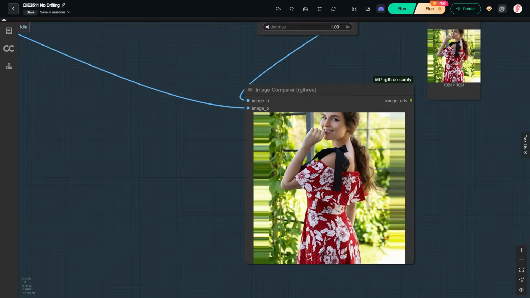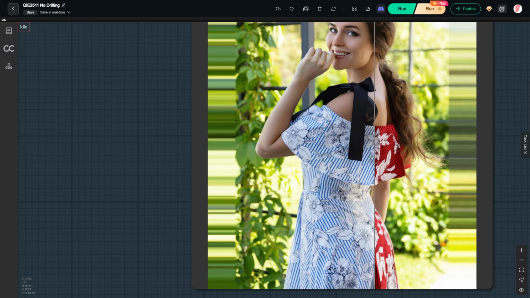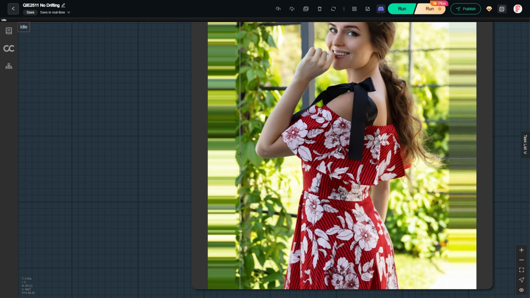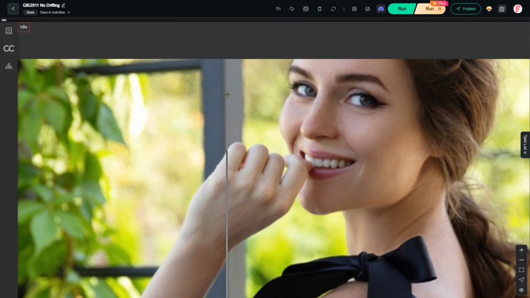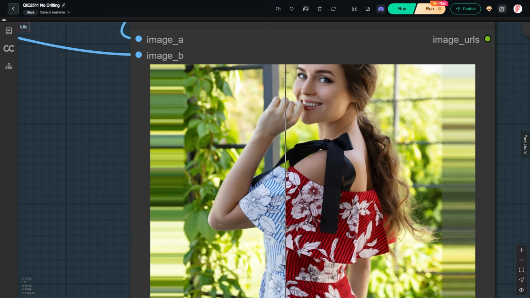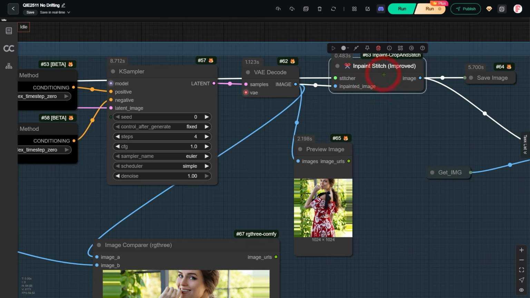Now let's see what Qwen edit does on this cropped image. We asked it to change the dress color to red. See that? No pixel drift at all. And the face details are almost unchanged. Finally, I use in-paint stitch node to stitch the edited crop back into the original image.